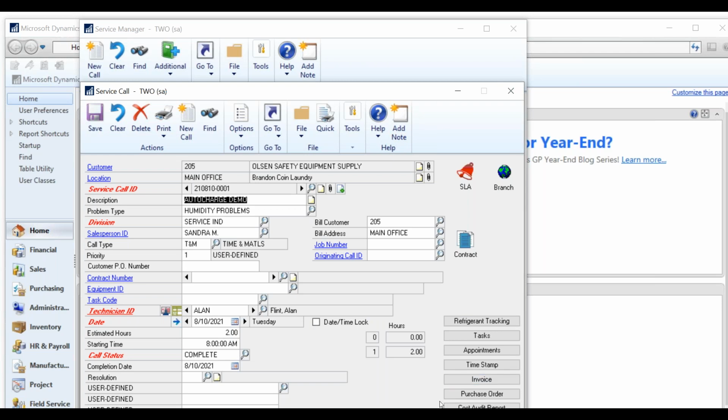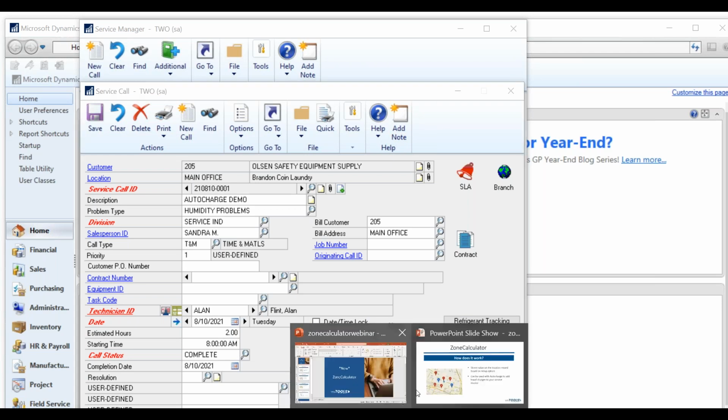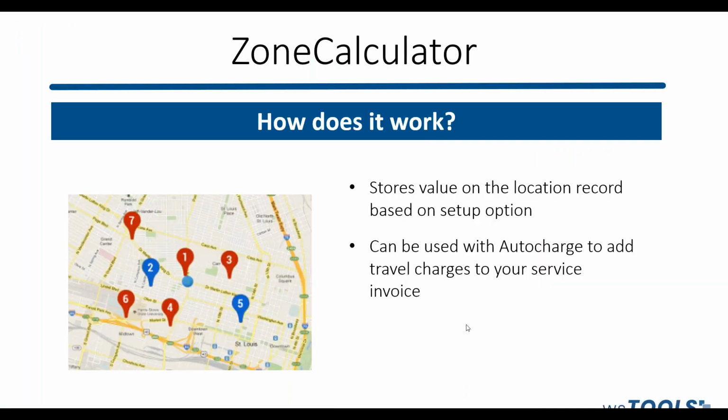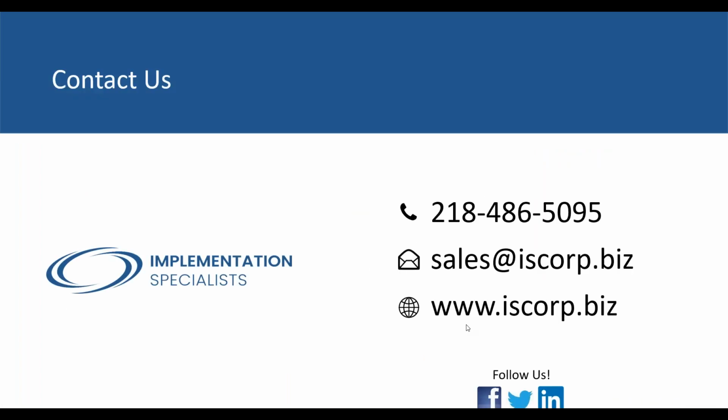So Cheryl, there is one more question. If we had run the zone calculator and then later changed the zones, we could rerun it and it would get updated on those customer locations, right? Absolutely, yes. And then that would affect any new service call invoices from that point forward. From that point forward, you are accurate, yes. Okay, very cool. That's the only other question right now.